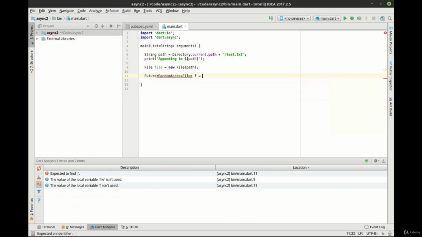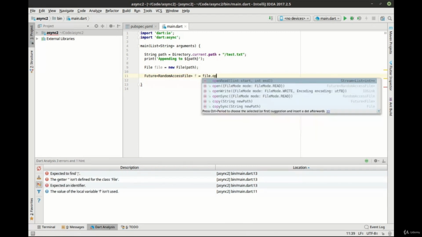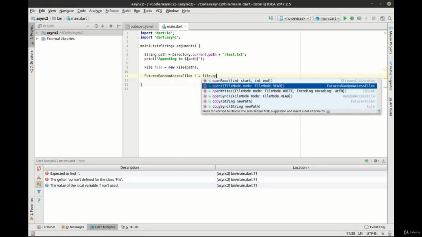And we're going to say f equal file.open. And this is how you can tell what you need here. In the file open, you can see we have to give it a mode, and it's giving us a future random access file. So what does the future really do? Well, the future says you're going to get a specific type of object, in this case a random access file, but you're not going to get it right away because it's asynchronous. You're going to have to wait for it.